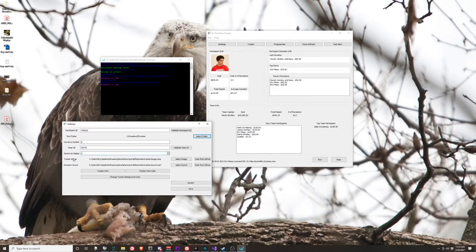Then these two parts here, the tracker image and the donation sound, are so that when someone donates, a little pop-up shows up on your screen, and you can have whatever image you want there and whatever sound you want to play. If you don't have anything to use, you can click on grab from GitHub and it'll download the file for you. It'll be an image file and a sound. So let me show you what that'll look like.